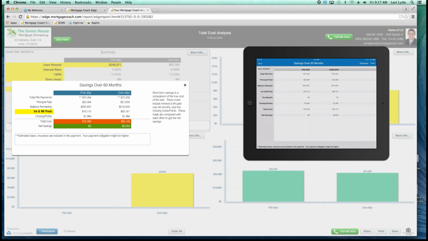So what we do is we add the interest and mortgage insurance over that 60-month period. Then we add the closing costs and points to that figure. Once we total those, that's your total cost. Those are the total unrecoverable costs of the loans, and that's what we do our comparison on. So even though it's a monthly payment, this gives a little more of a longer-term approach on which loan scenario saves them the most money.